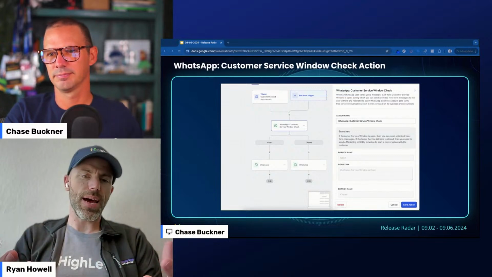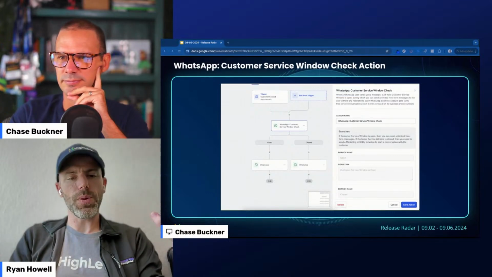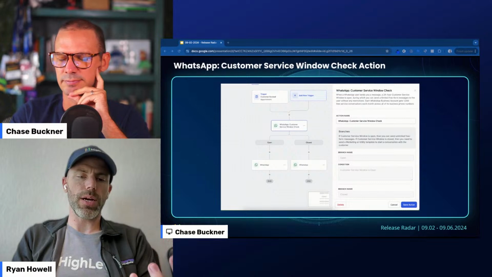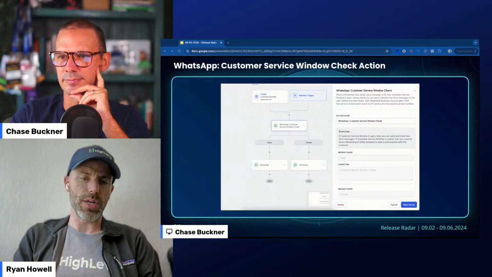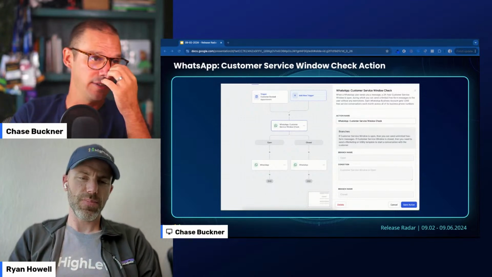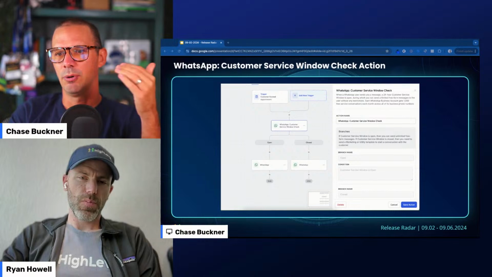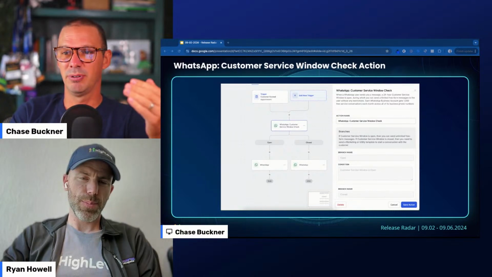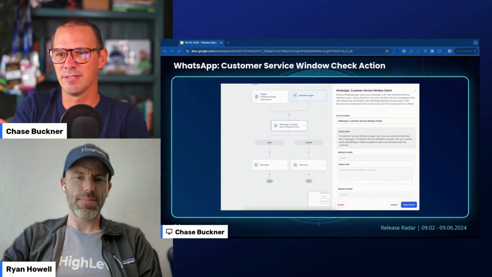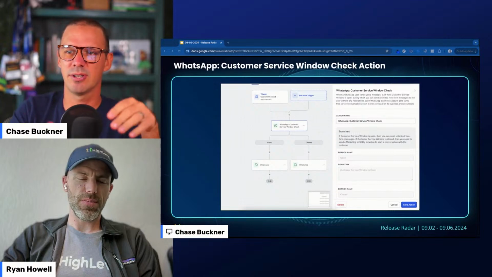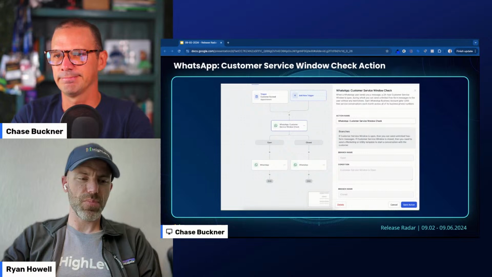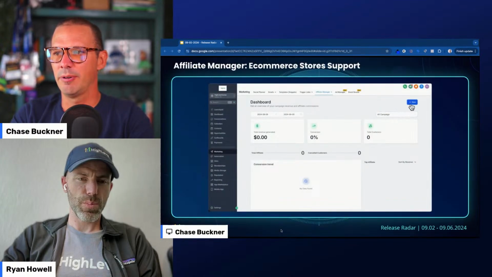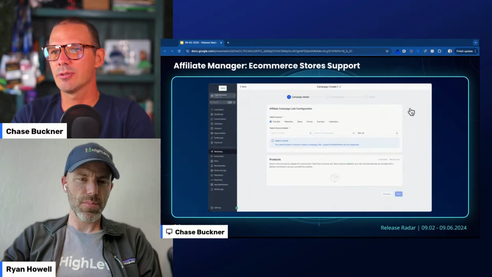So this action now allows you to check whether or not that window is open. It branches off into two separate areas, and you can continue the conversation or follow up with some actions if they were or were not in that service window. Yeah, this is a money saver, right? Because before you might be sending paid messages to people who are within a window, and you could have sent a free message to them. So now you can just check and make sure that you're not paying for messages that you don't need to be. Exactly. Great enhancement.